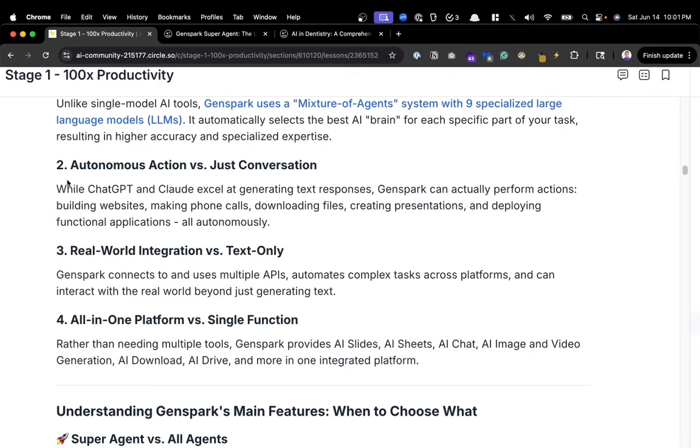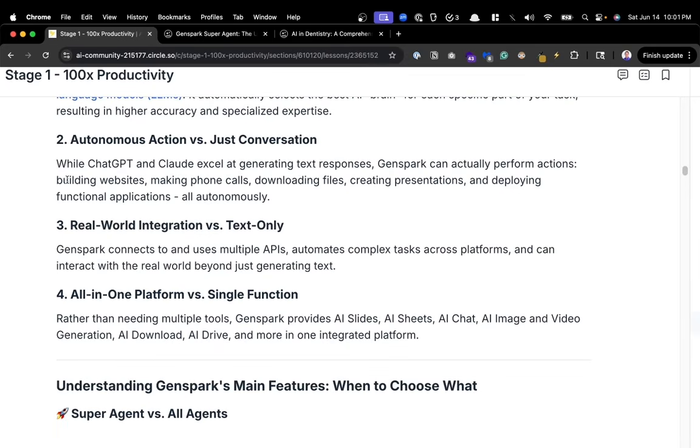While ChatGPT and Claude excel at generating text responses, Genspark can actually perform actions: building apps, making phone calls, downloading files, creating presentations, and deploying functional applications completely autonomously. Next, the real-world integration versus text only. ChatGPT, Claude, Gemini, and other models like that, they just output text. They don't actually do work in the real world. Genspark connects to and uses multiple APIs, automates complex tasks across platforms, and can interact with the real world beyond just generating text.